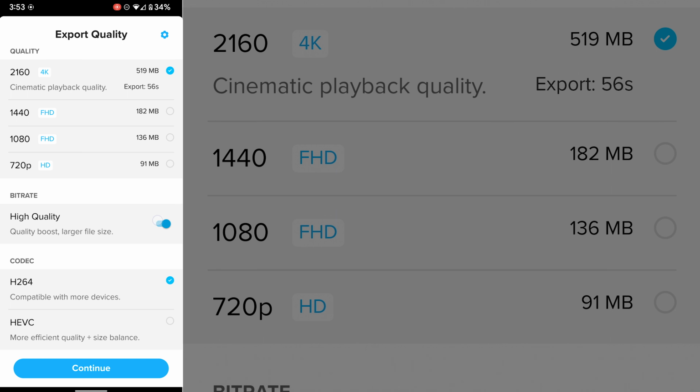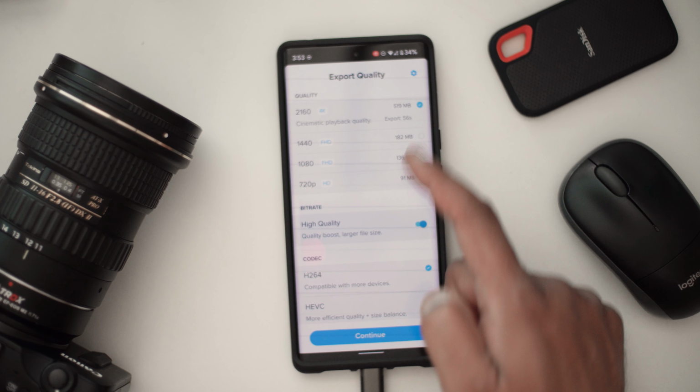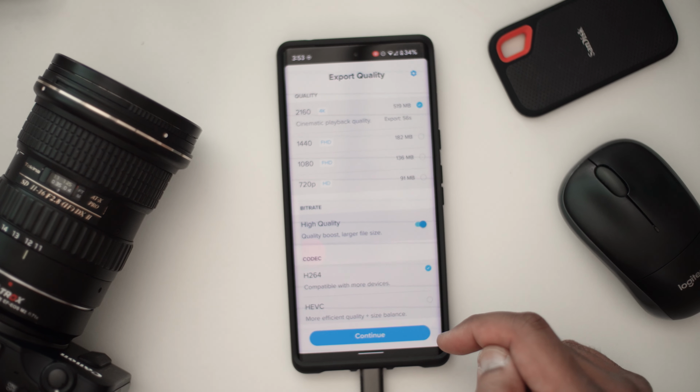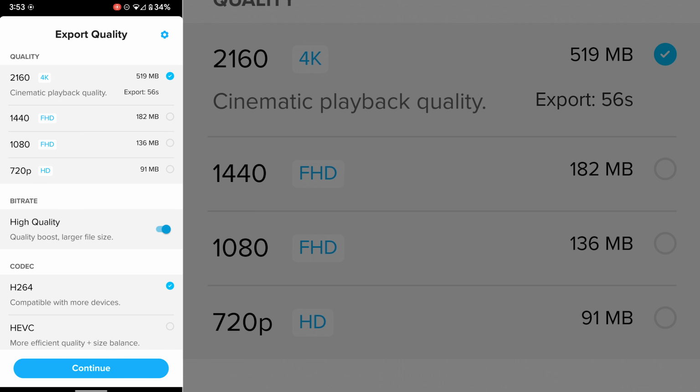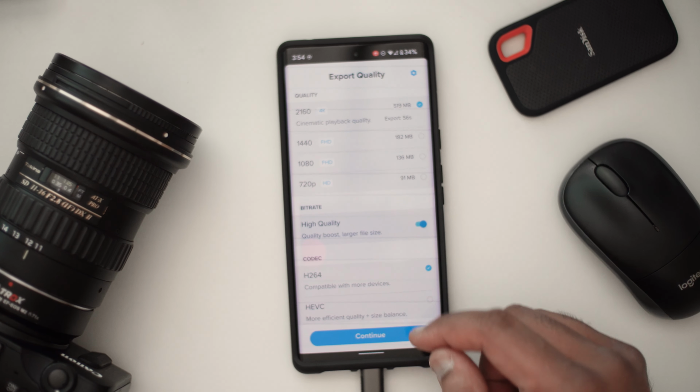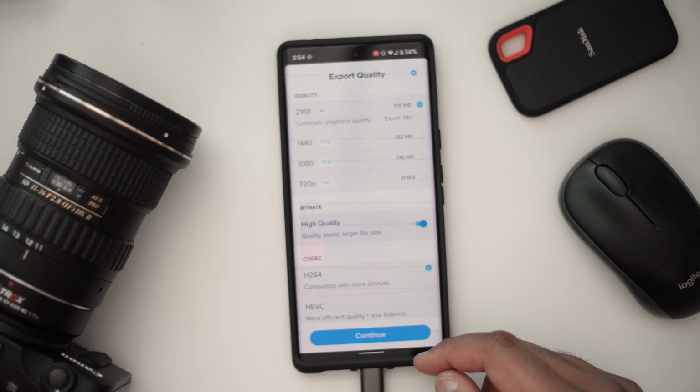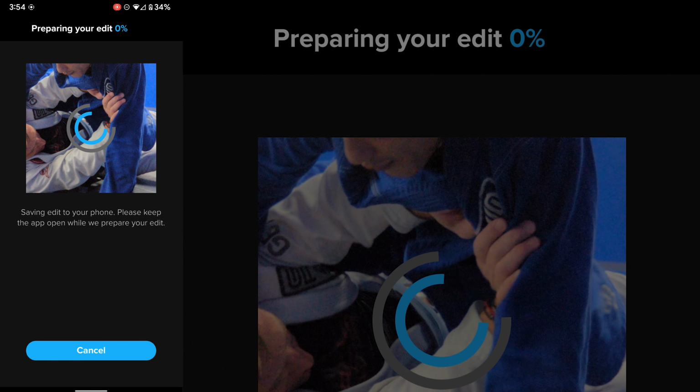So, let me go for high quality. Now, I just enabled everything to the max: 4K, high quality, H.264, and now suddenly it's 519 megabytes. So, let's keep it H.264. Again, it's up to you. I'm just showing you what the options are. Just pick whatever is most appropriate to you. And then press continue, and it'll start saving the footage.